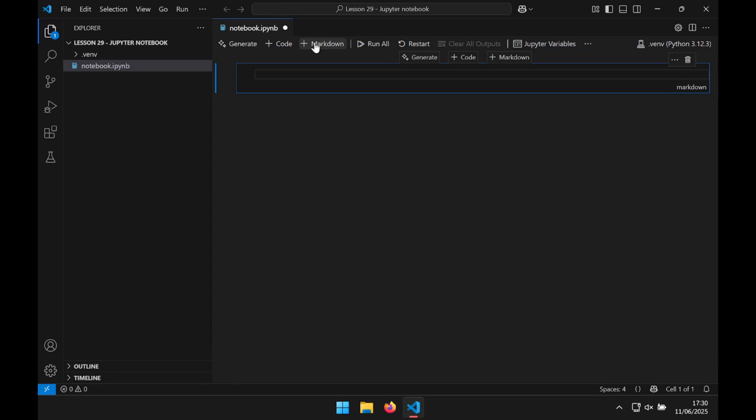Let's write something. Here you can write in Markdown. So one hash creates a title: First Jupyter Notebook. New line. Double hash creates a subtitle: Pandas. New line. Triple hash creates a smaller heading: Matplotlib.